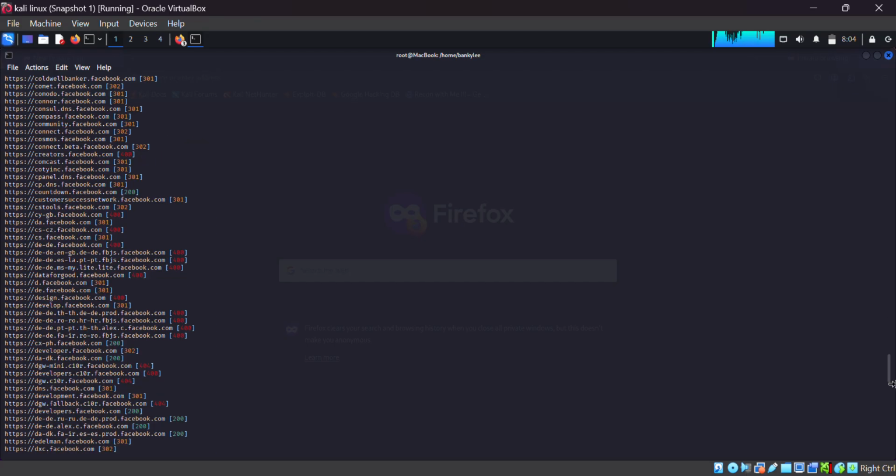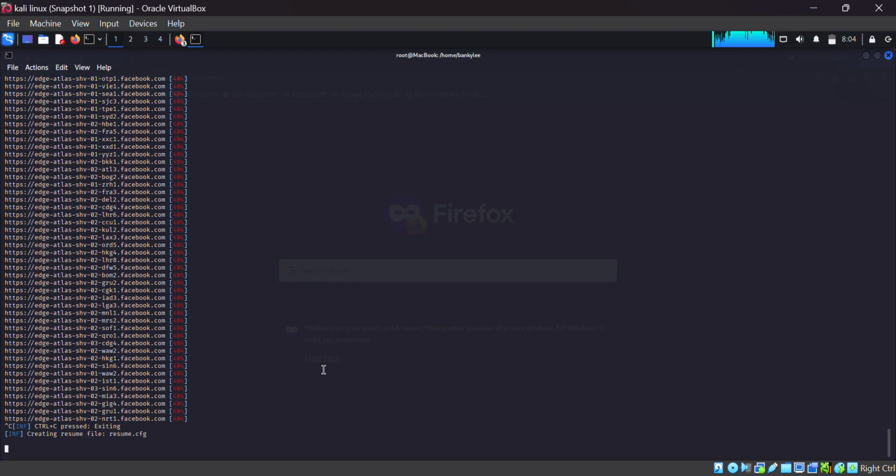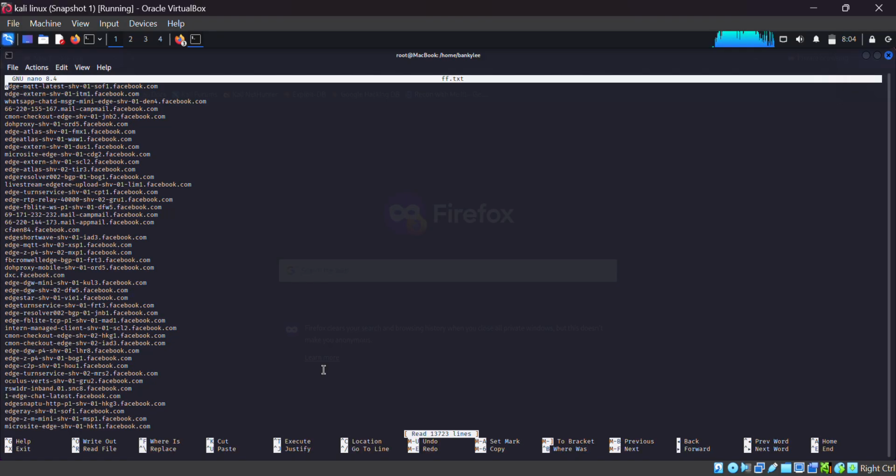Okay, Control C. Let me do nano fff.txt. These are subdomains that were saved by Subfinder.